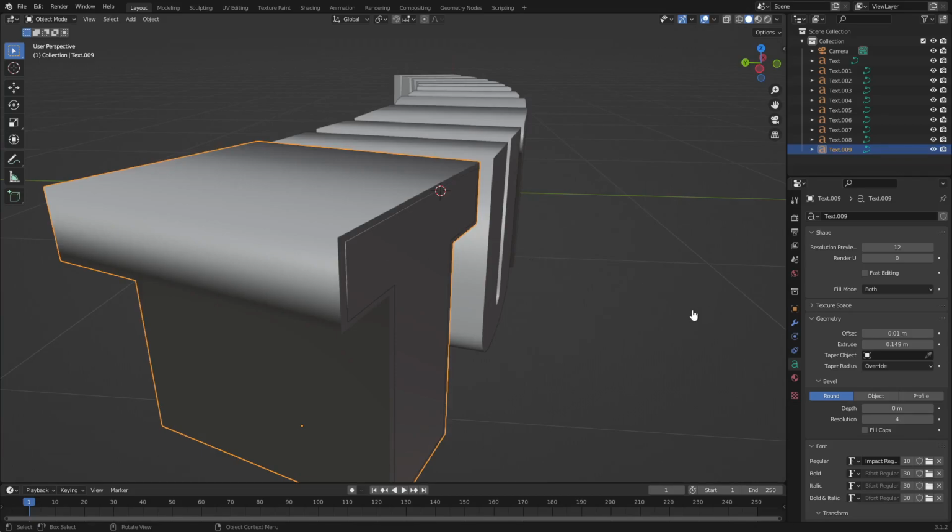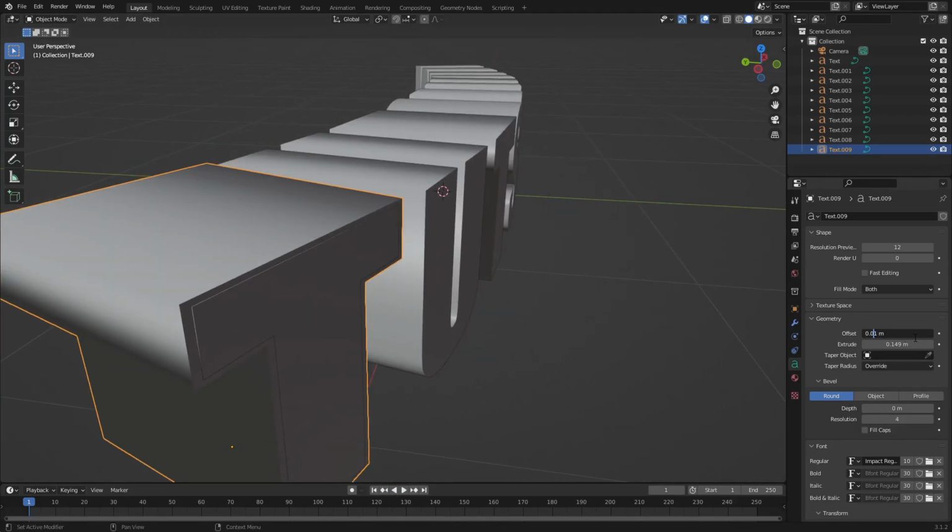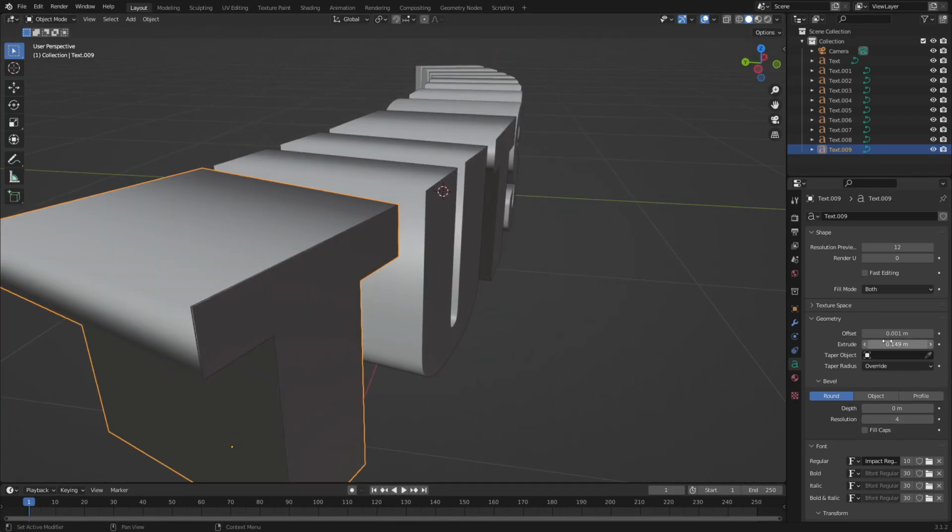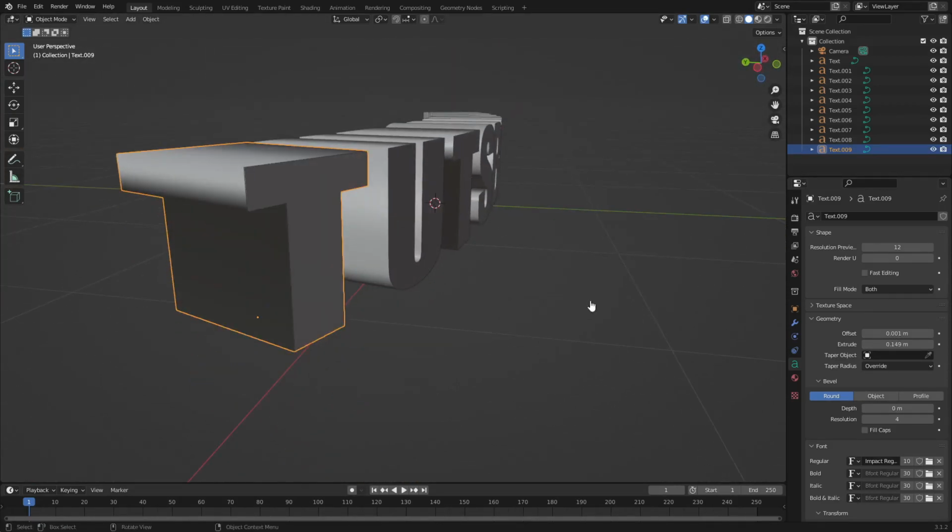0.495 looks really pretty good to me. And then the offset is too high now. So let's go ahead and do 0.001. Nice. With that done, we can go ahead and duplicate the rest of the letters that same way.